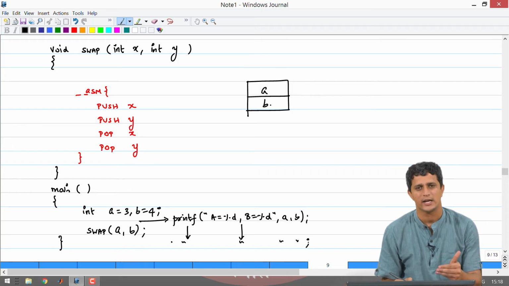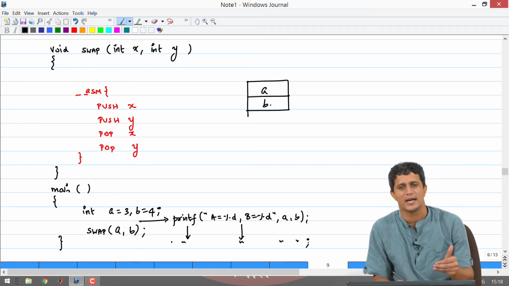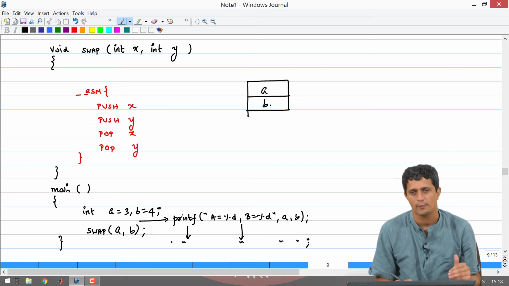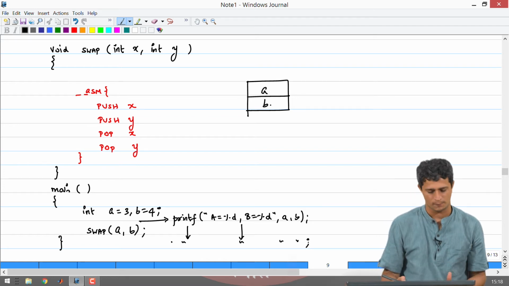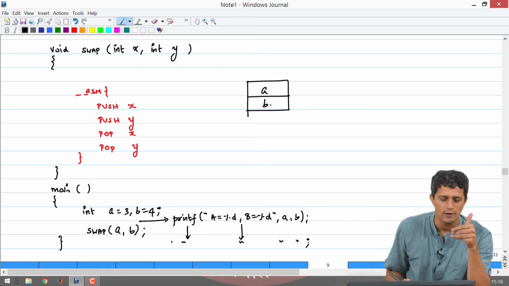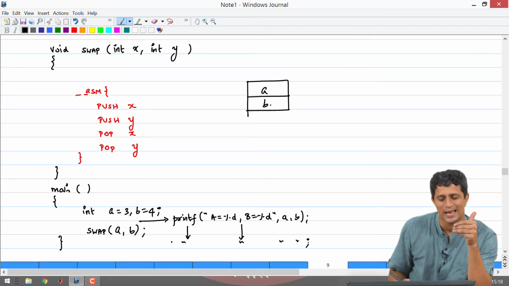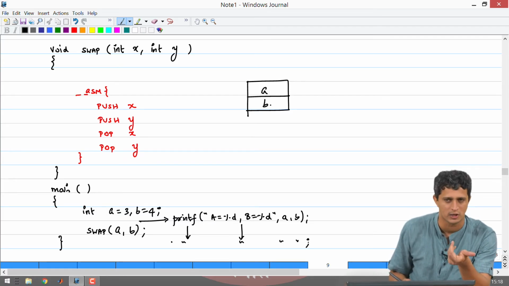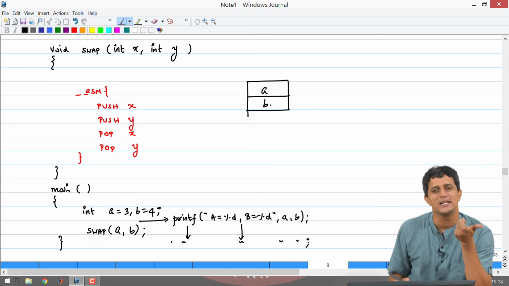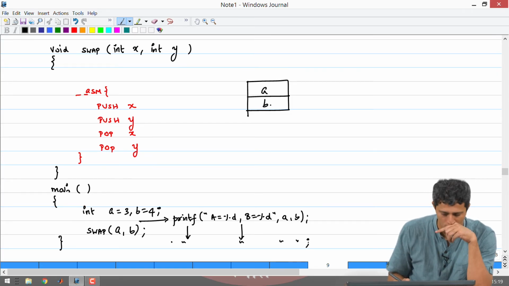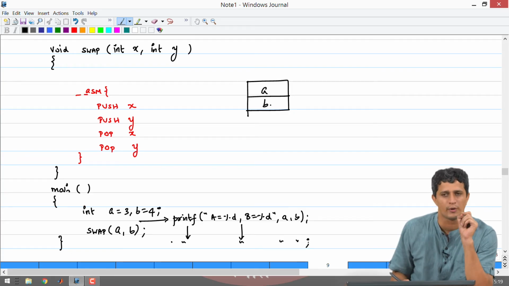So the intended output of this program is that it should print 3 and 4 first, and after calling swap it should print 4 and 3. Unfortunately, if the function is declared exactly as shown here, where int x and int y are the arguments that you are going to pass, in spite of calling the function swap, both these print statements would print exactly the same value, 3 and 4.